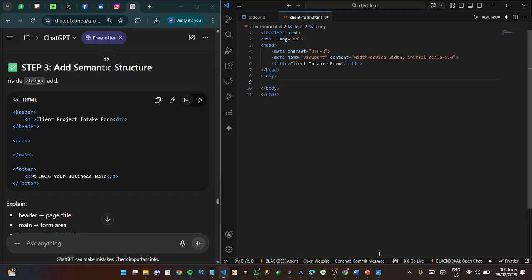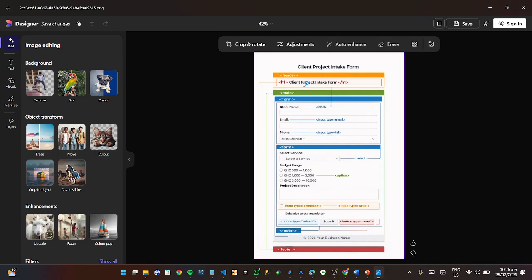When we talk about semantic structure, when I open this image, you will see that it has a header, that is the orange. It has a main, that is the green. You have the footer, that is the red. That is called a semantic structure, meaning the header contains the title of the project. The main contains detailed information of the page, and the footer contains maybe some contact details like copyright information that we want to add to our website.